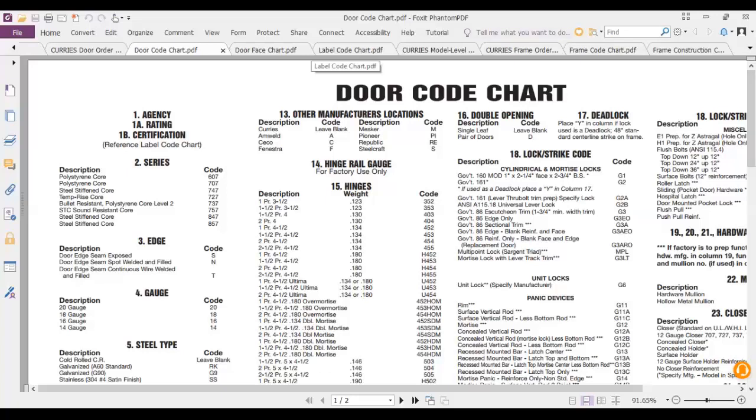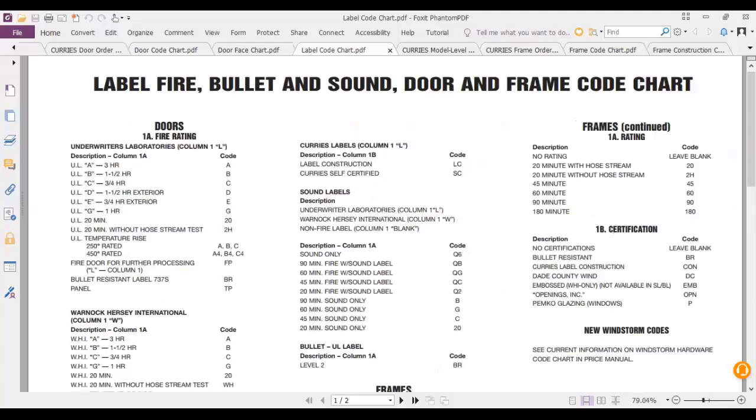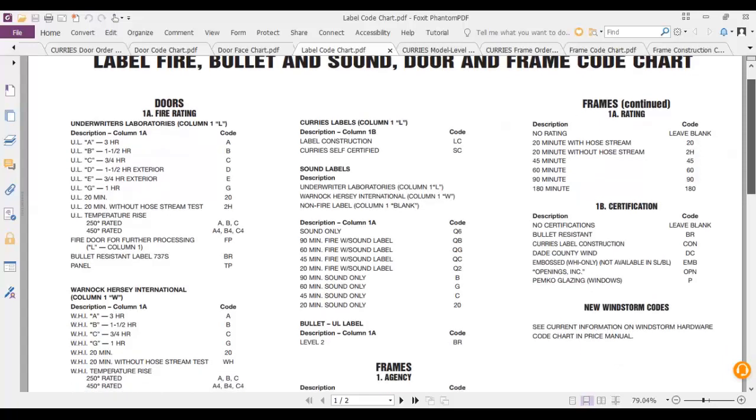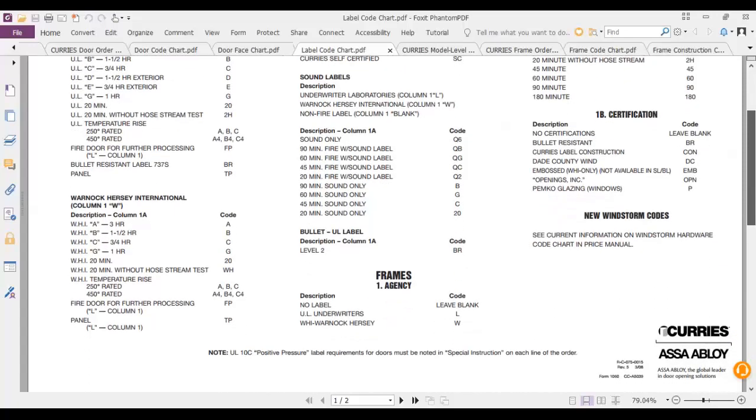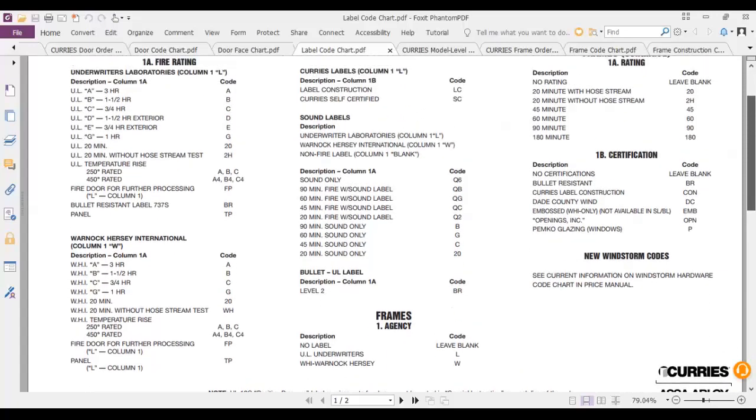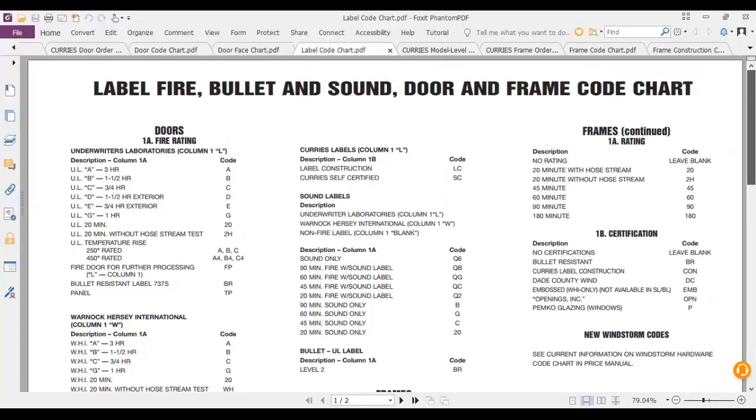One other thing I do want to show you as far as sheets that we have available with different codes is our labeled code chart. This gets into UL and Warnock labeling, gives you the codes for these various types of labels that we have available for your doors and for your frames. So this is another resource that you can use.